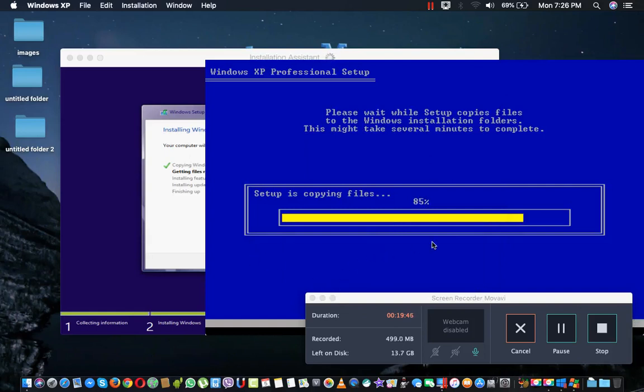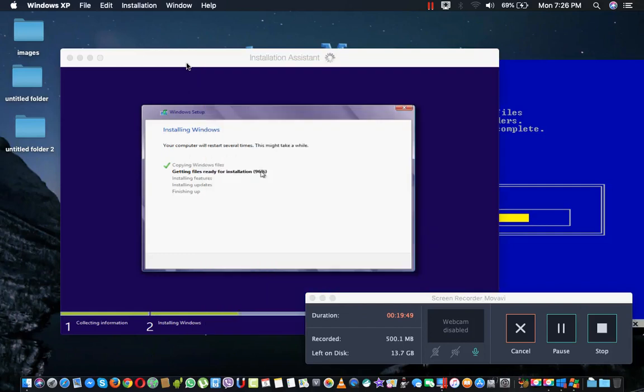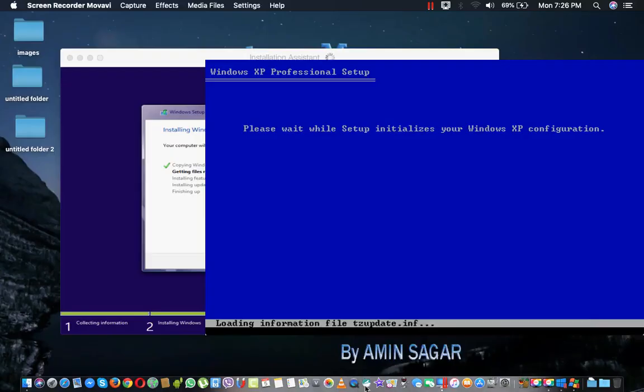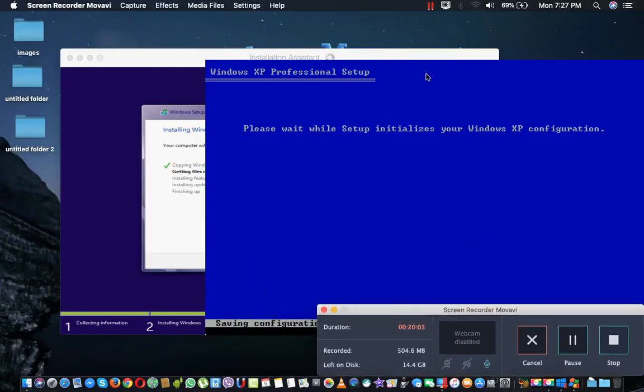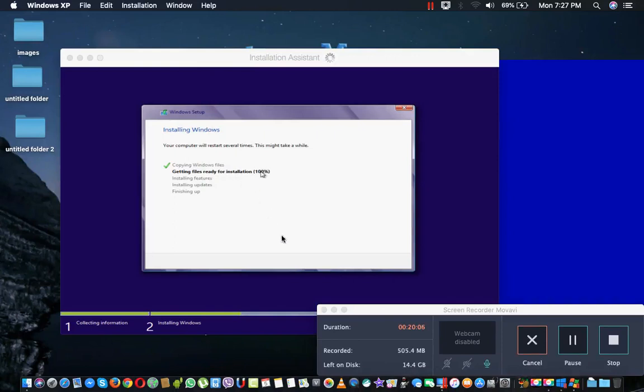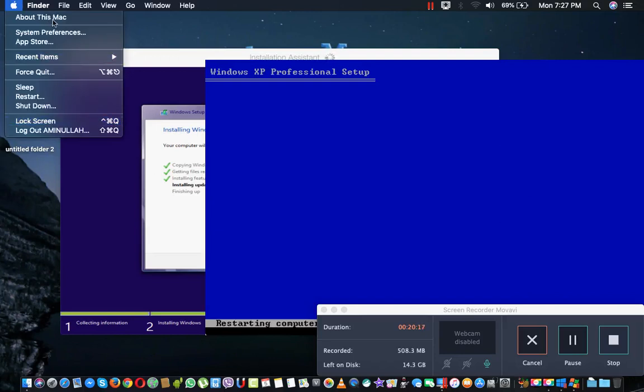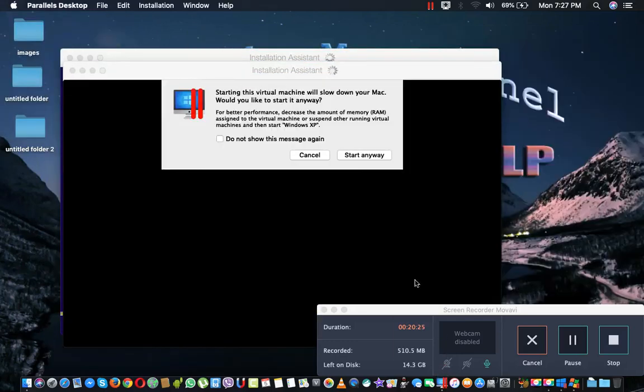So I'm pausing the video for copying these files, then I will be back. Windows XP's first part is completed, and it's loading for the second part, and Windows 8 is also going to complete its first part. So I'm using all these operating systems inside Mac OS X Mojave, which is the latest version of Apple's operating system.